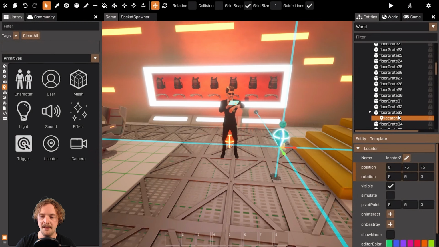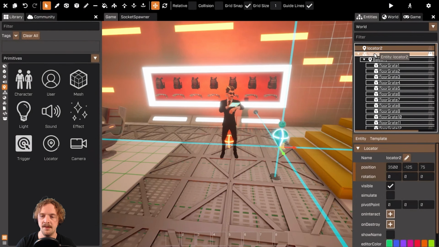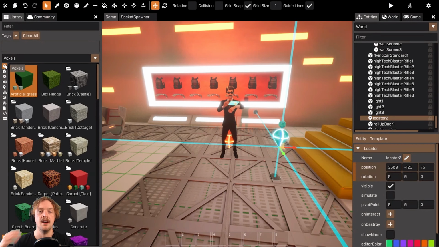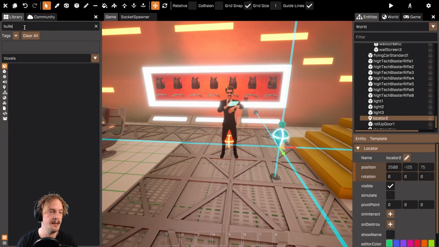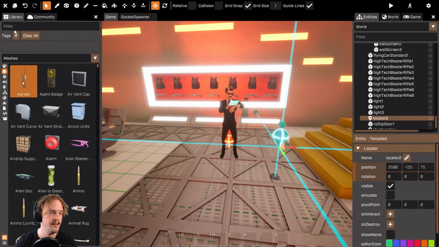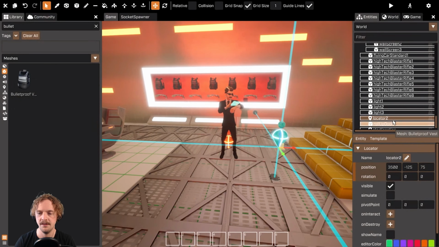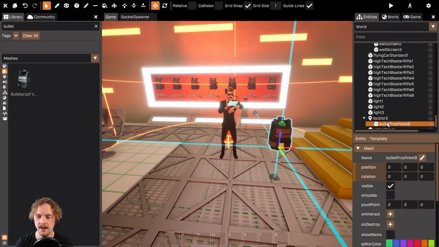This is what will form the basis of something that we're going to be able to attach to our player. It's been added to floor grate, so I'm just going to unparent that and move it into the terrain, so it's part of the terrain. And I'm going to attach something to that locator that I want the player to wear. In this situation, let's attach the bulletproof vest. I'm going to have to go to the meshes tab in the library, type in bullet, and there we go. There's my bulletproof vest. Drag that onto the locator.